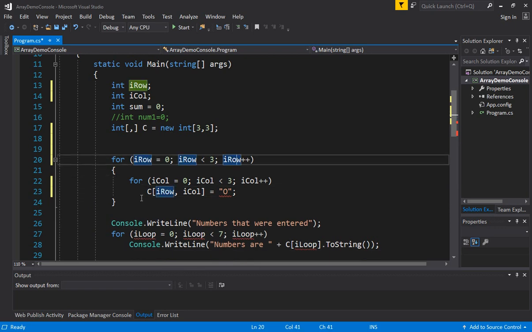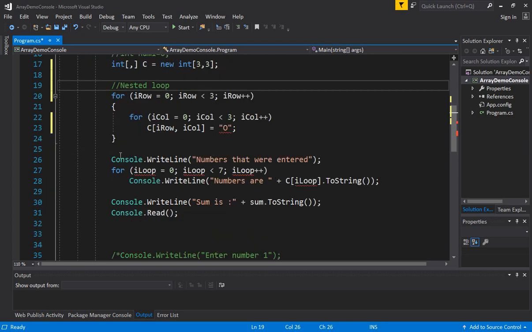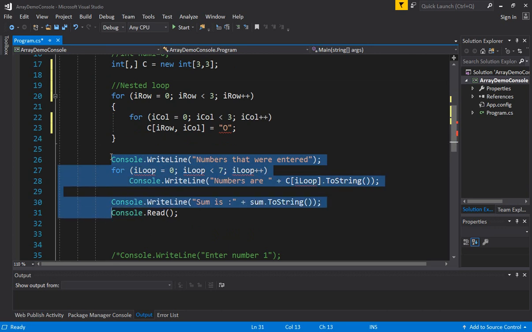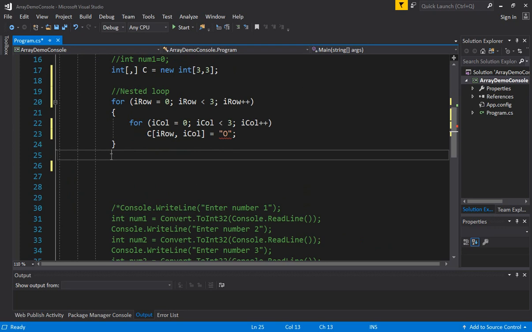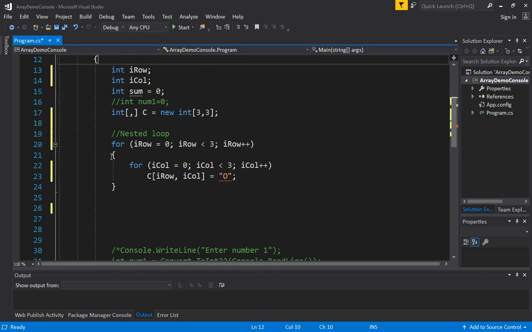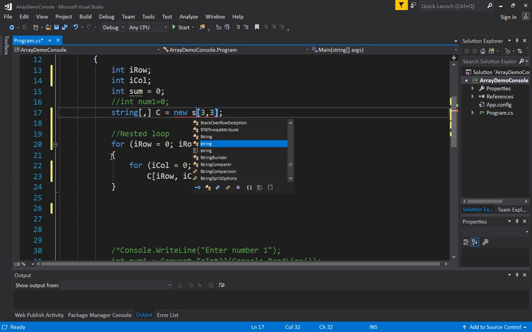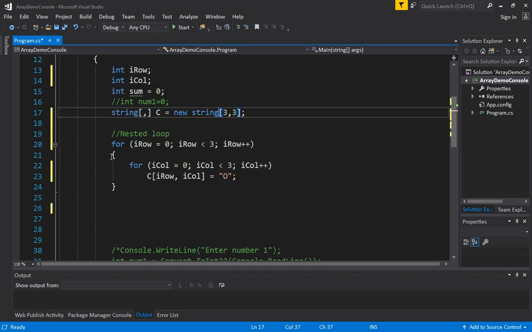Now here what you see, there's a for loop inside a for loop. This is also called a nested loop. So I'll just add a comment here. Alright, now let's go ahead. So actually I had declared this as an int, but since I'm printing a tic-tac-toe, let's declare a string. So again, arrays can be declared for any variable type.